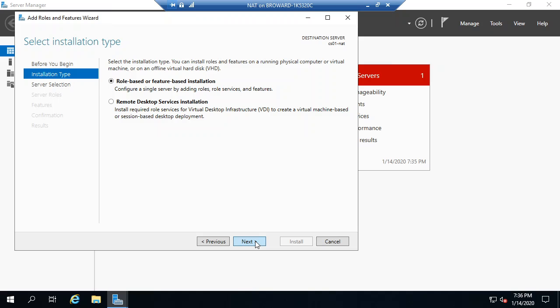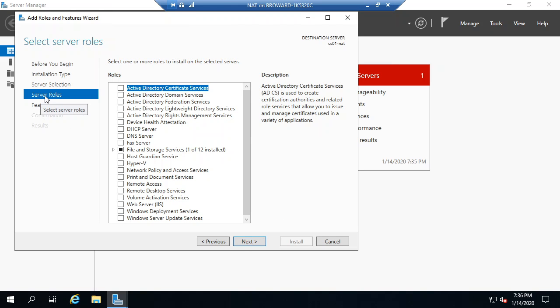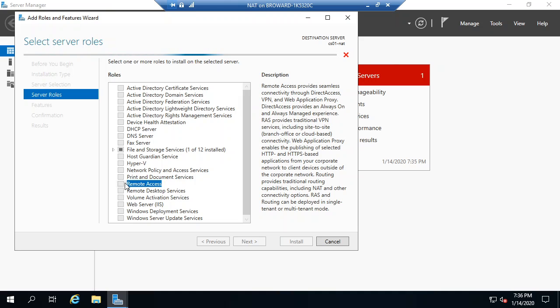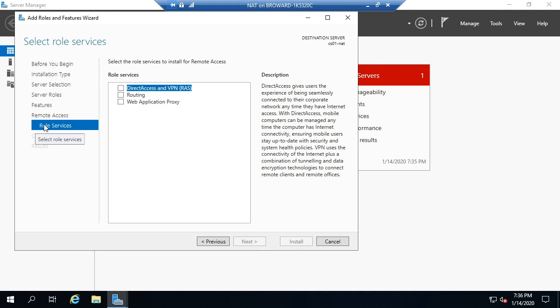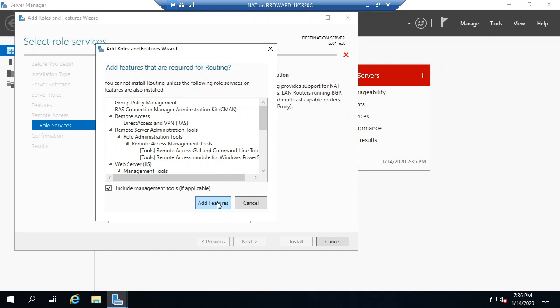I'm going to go all the way down until I see Server Roles here on the left. Then I'm going to choose Remote Access. That's the VPN software, the routing software, the NAT software. And DirectAccess, which we'll do in the next class. Next. Now I'm going to continue to hit Next until I get to Role Services. Then choose Routing and all the tools to manage routing.